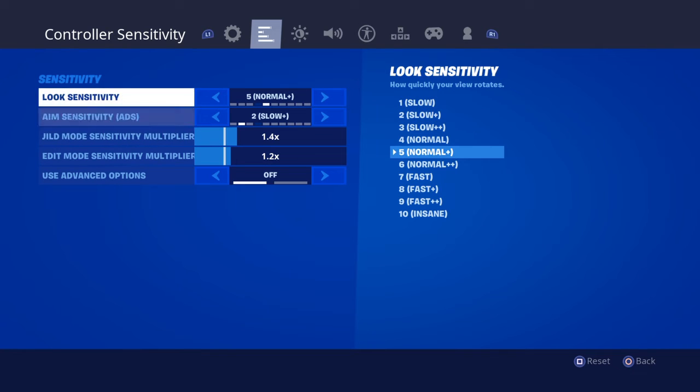You have your look and aim sensitivity. They now go up to 10. And you choose slow, normal, fast, or insane. I recommend just giving them a little mess around because they feel slightly different to what they did before.